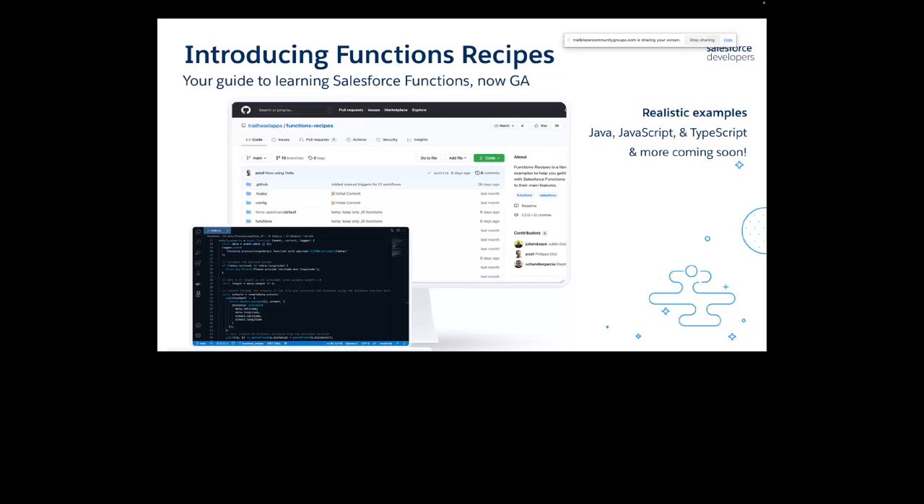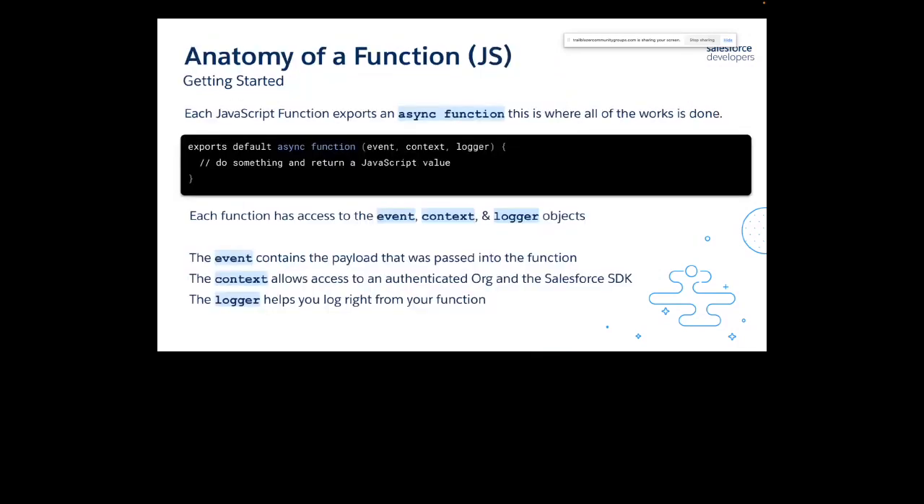Now let's look at the anatomy of a function. I'm going to use JavaScript because I'm assuming that the audience here, if you're in Salesforce, is likely working with Lightning Web Components and JavaScript. So a function just looks like a function. It says async function, and it takes in 3 parameters. First is the event, second is the context, and third one is the logger. And all of the logic of the function is written within this function block.